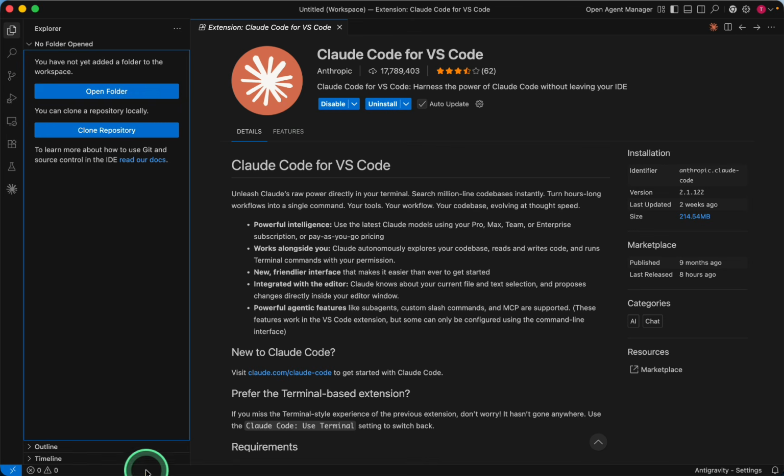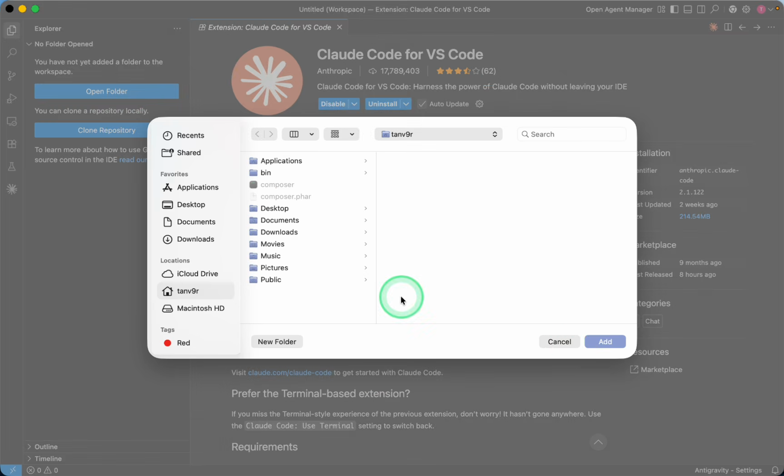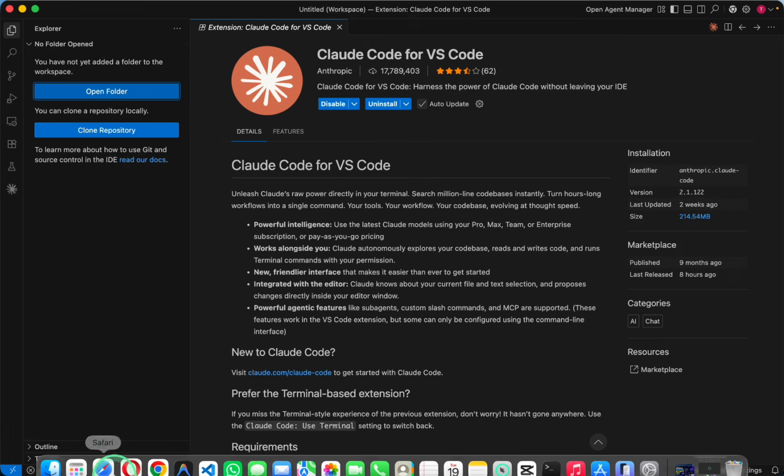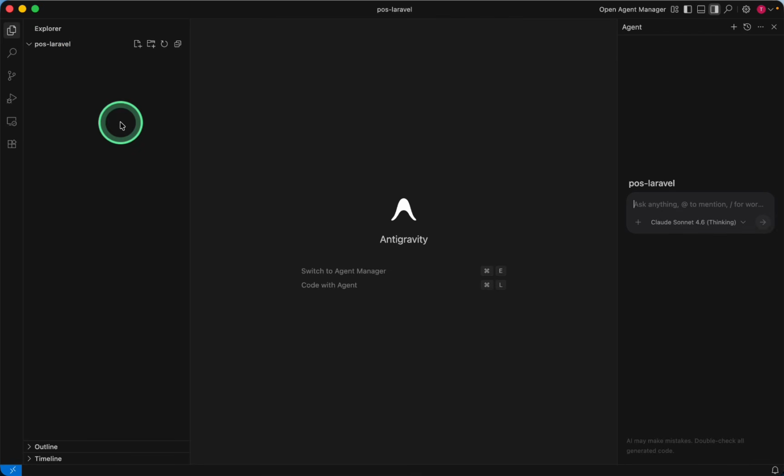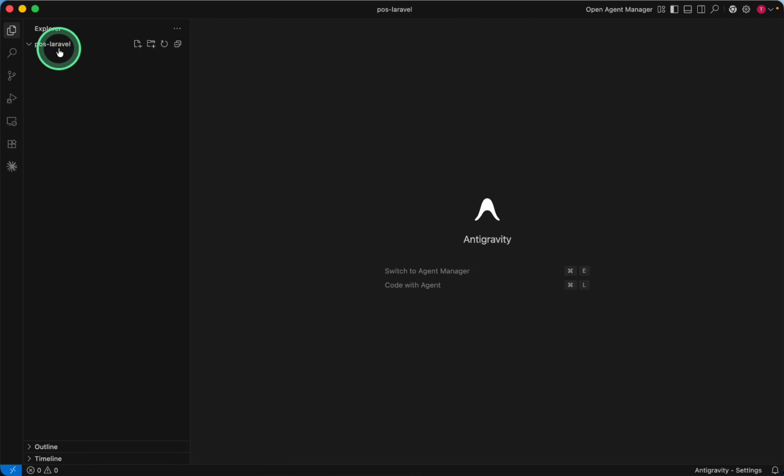So let's open Anti-Gravity here, go to the explorer, and either you can open it from here, open folder, or maybe you can drag and drop it. So let's go for the drag and drop option. We are going to drag and drop it here. Here you go. Currently, let's remove the right side agent. Here you can see we are currently in the same folder, that is POS Laravel, right?